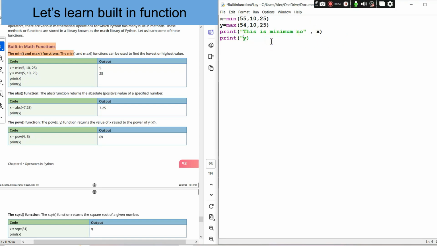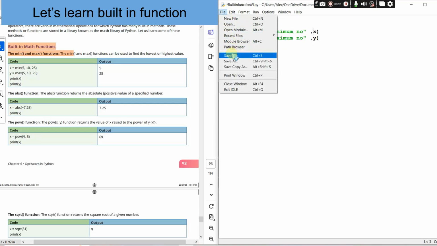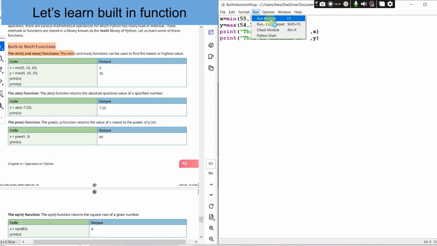Can we do it like this? This is maximum number. Okay, and remember to close the double quotes and then put a comma and just give some space, right? So you can see very well how I have added the message also, and you know why? The reason is that when output is displayed, it should be self-explanatory. You should not leave the audience in question mode about what the answer actually is. Okay, so remember to save the file and run the module.